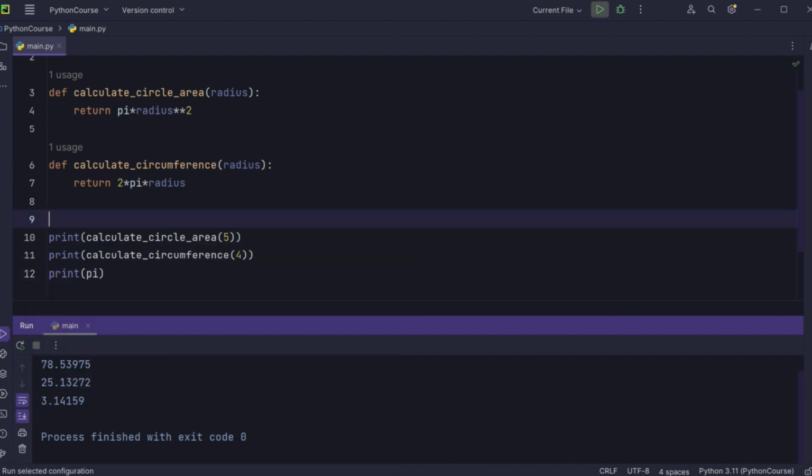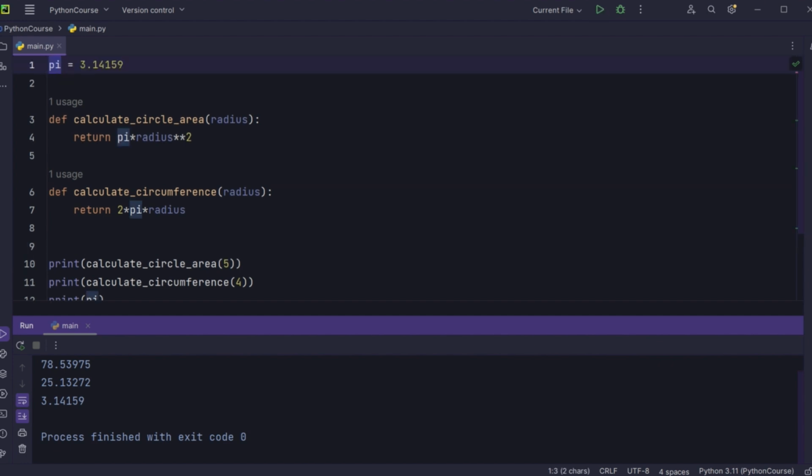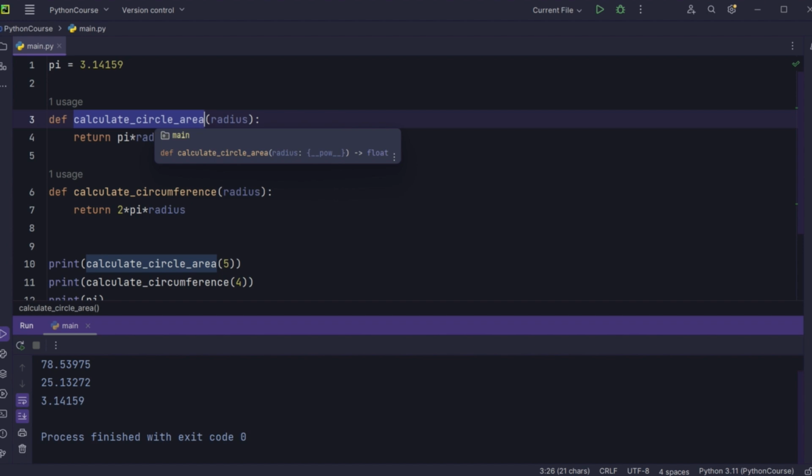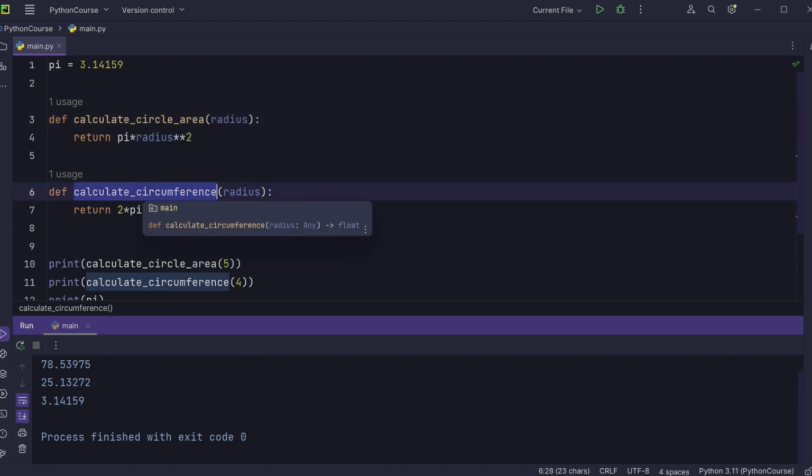So here pi is a global variable. It can be accessed inside the calculate_circle_area function without being passed as an argument. Similarly, in the calculate_circumference function also. This demonstrates how a global variable can be used across different parts of a program.